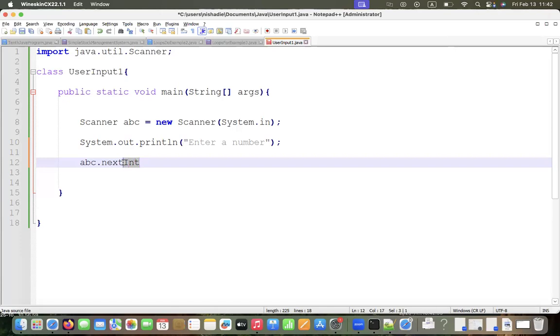If you are taking a string type value, we have a word called line. If it is float, we have to type float. If it is double, we have to type double just after the word next. And then you can write round brackets. Right. So now we can see the output.